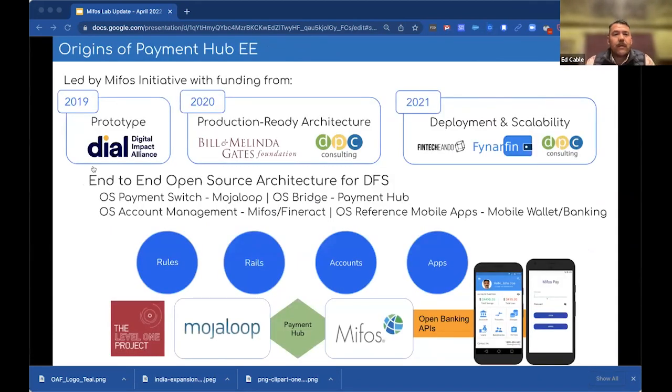Most of you are pretty familiar with the Payment Hub, but I just wanted to give a brief look back at its origins. The Payment Hub had its genesis in 2019 with a grant from Dial to explore the integration of these two synergistic and complementary digital public goods, Mifos and Mojaloop. Then, with support from the Gates Foundation in 2020, and with the leadership of DPC, we were able to build out the architecture and implement the production grade version of the Payment Hub. Throughout the past year, we've focused on deployment of the Payment Hub, increasing scalability, and upstream contribution through partners in our ecosystem and customers who are contributing back features.